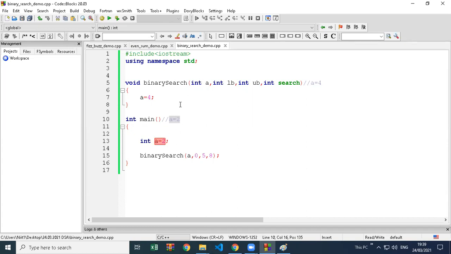So both variables are considered separately because there are two memories created in the background. In main function, there is one memory created for a variable. In binary search, there is a separate memory created for a variable. So there are two a memories. So this a is 2 and this a is 4. There is no connection between both the a's, and both have different memory, different values.